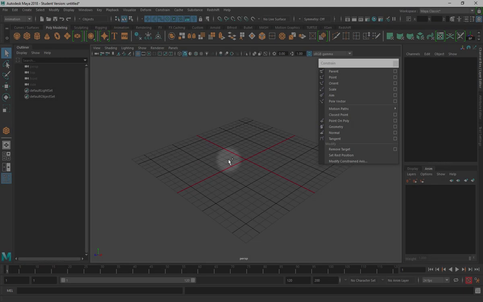Hi everyone, in this video we're going to take a look at the aim constraint. As I've mentioned before, this is a rotation based constraint system, but it doesn't work the same way as the orient constraint. The orient constraint will basically match an object's rotation to another object. The aim constraint will make the object's point or aim at a different object.